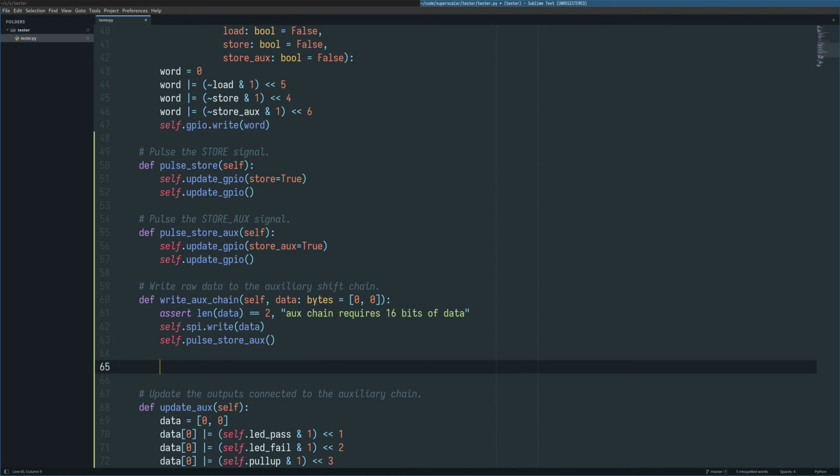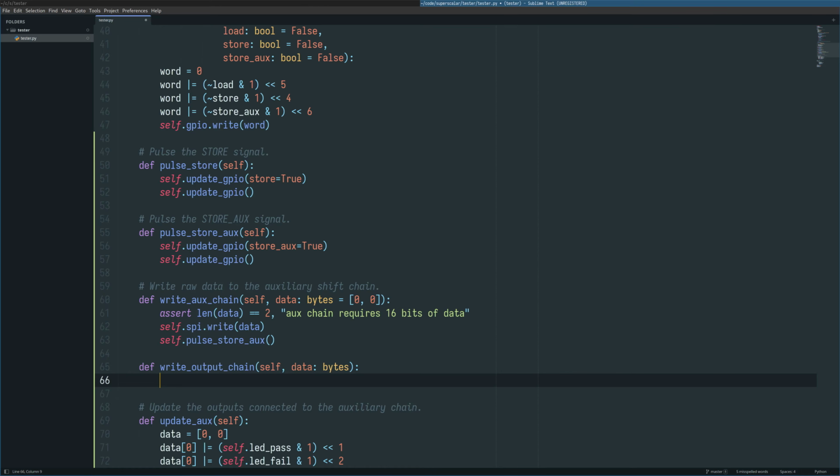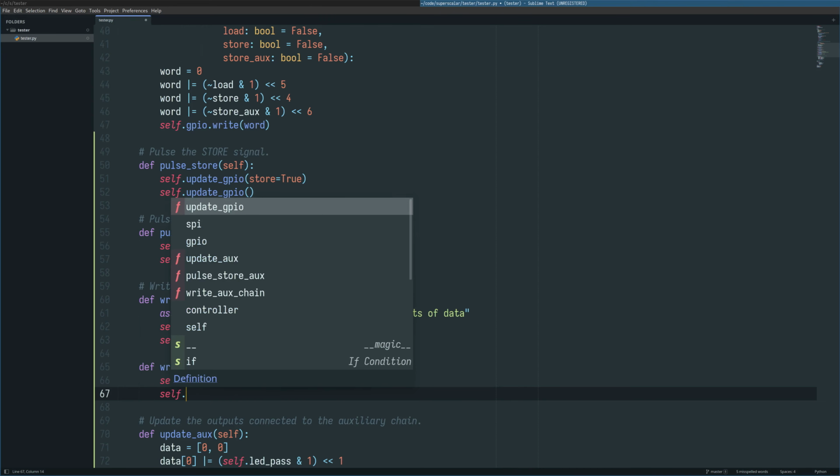And so to write raw output data to the tester PCB, I think we want a function similar to this write aux chain. And so let's call that write output chain. And it's just going to take some data. It's basically a list of bytes, which is the data that we want to have shifted and presented at the outputs of the tester PCB.